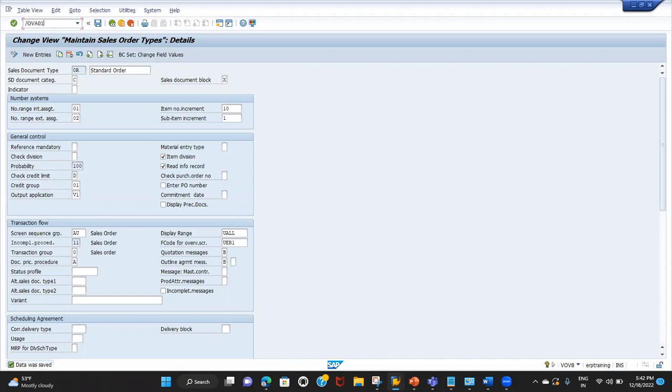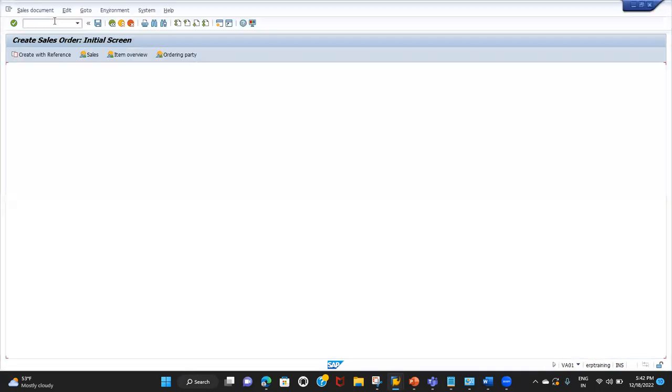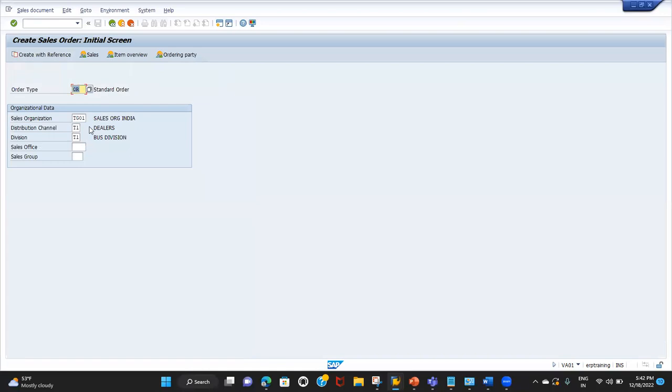If I go to VA01 and try to create the order, the system will show a message immediately saying that the order has been blocked. See here, the order type OR has been blocked.